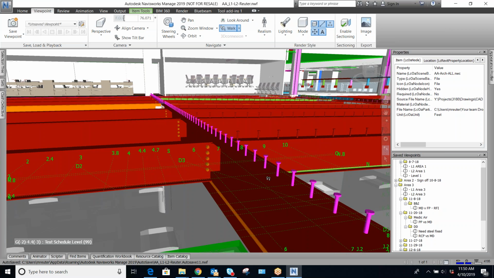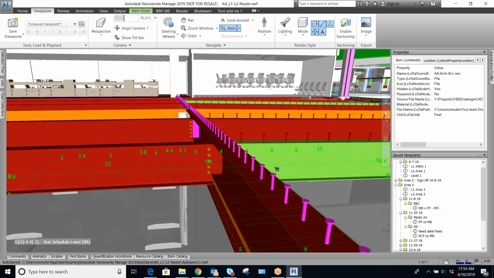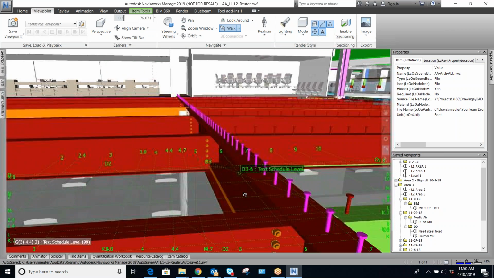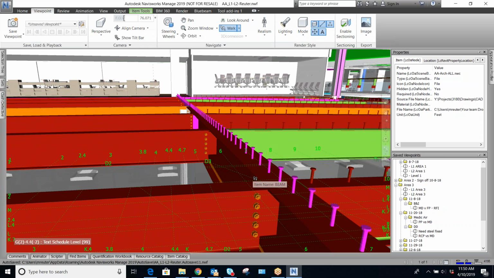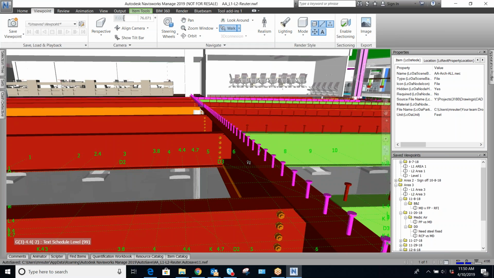Let's see. What else? That was a good question. You want to look at any of the rendering real quick, or is it too much time? We can do that. One other thing.